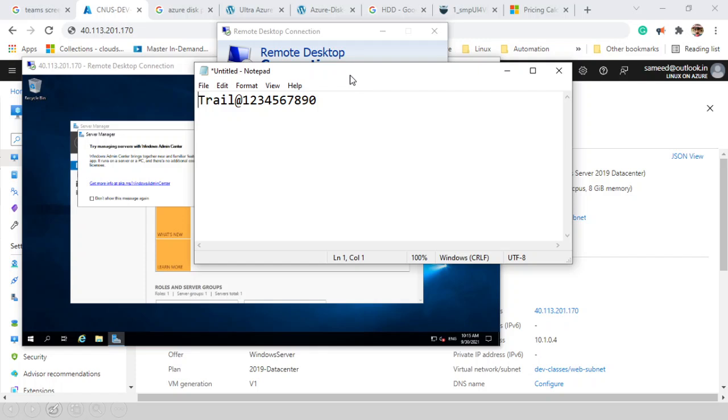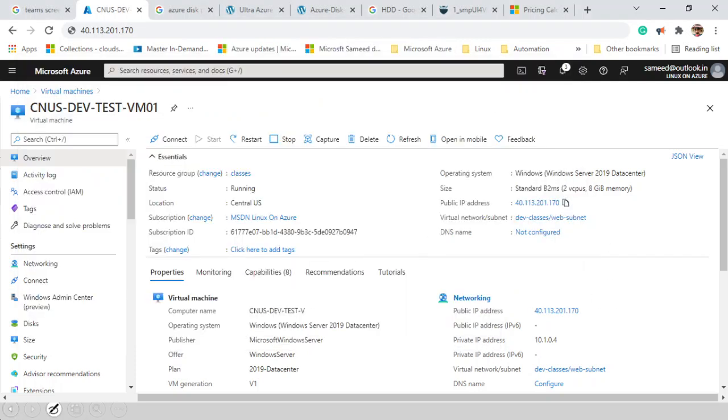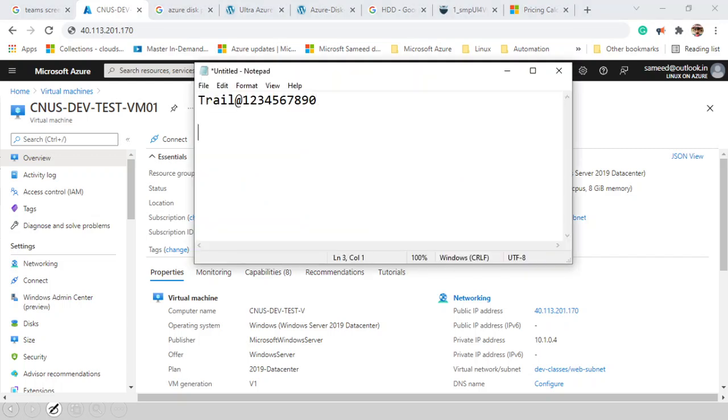Sharon, you can try it out too. You can also try it out, guys. Who will get the username and password? So that's a public IP and username password.